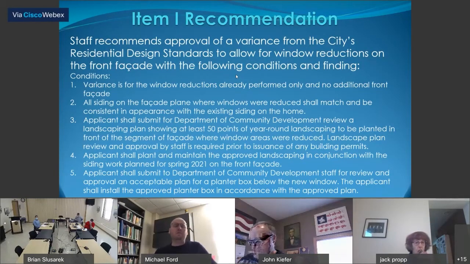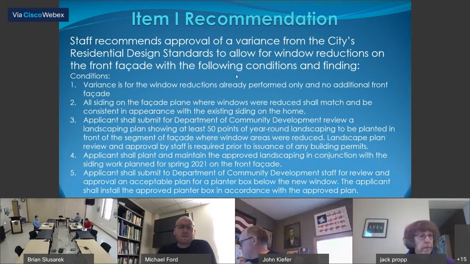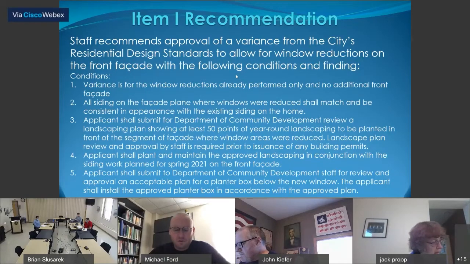So staff considered this request. We do not condone, obviously, work being done without a permit and without required approvals. But again, we understand the hardship and we understand the applicant converting that area to a bedroom. We did recommend some conditions, one being that plans be submitted for a planter box underneath that reduced window, and also landscaping points along the section or segment of facade where the window was reduced. We thought that the landscaping and the planter box would help kind of break up some of that facade monotony that would result with increased siding area. So with that, staff recommends approval with the finding and conditions listed in your staff report.